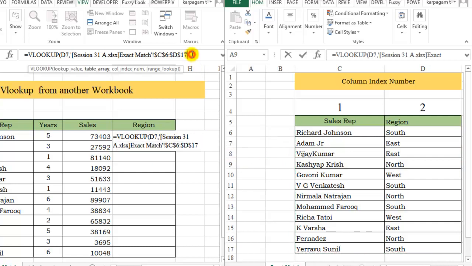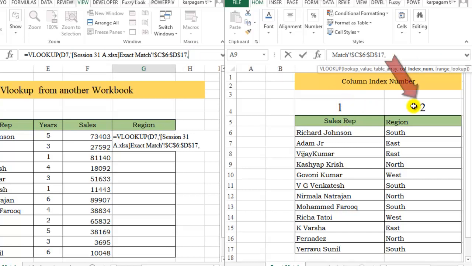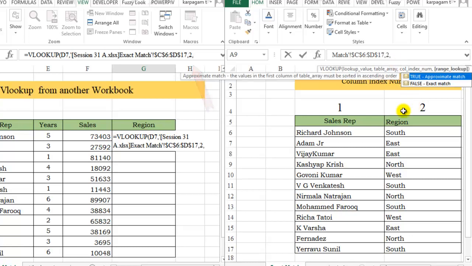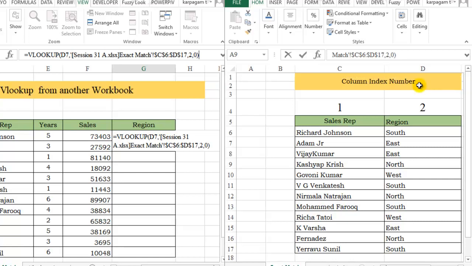And now that we have done this, click on here, comma. What is the column index number? You can see sales representative is the first column and second is the region. So we want the region, 2, comma. Are we looking for a true match or a false match? We are looking for an exact match, so supply 0. 0 for a false match and 1 for a true match. Close the bracket, hit enter.